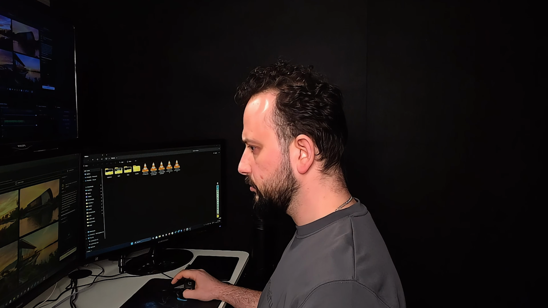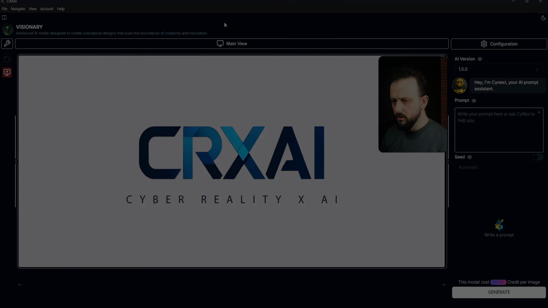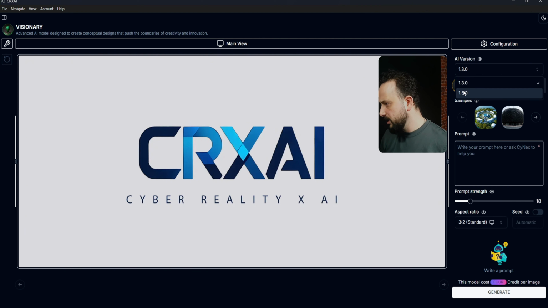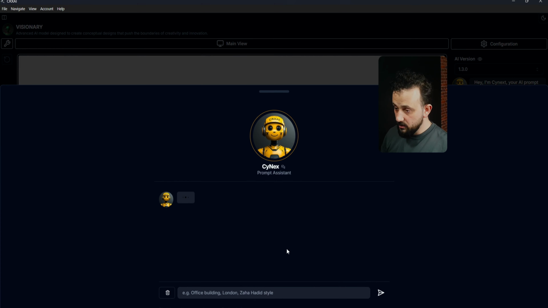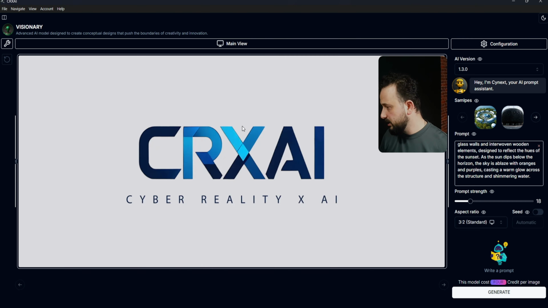Now let's go and jump into the visionary model. So this is our visionary model. With the visionary model, we have now 2 options. So 1.3 and 1.5. The 1.3 is a text to image, meaning you can just write a prompt and generate an image. So you can also use SignUp for creating those prompts for you. So let's use the prompt we had from the ideation model.